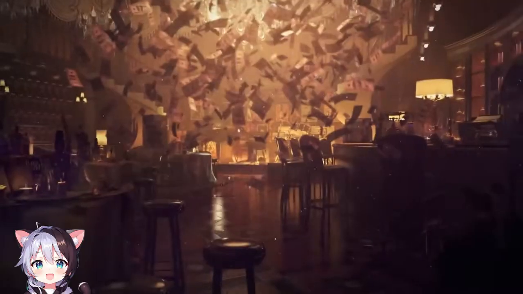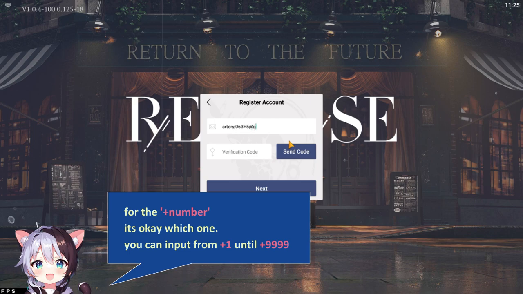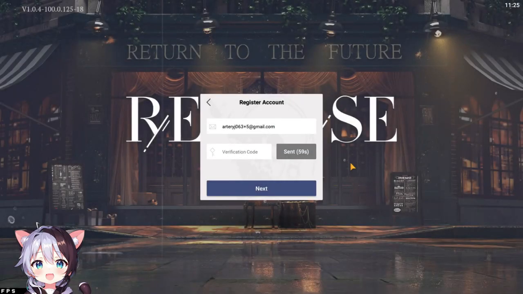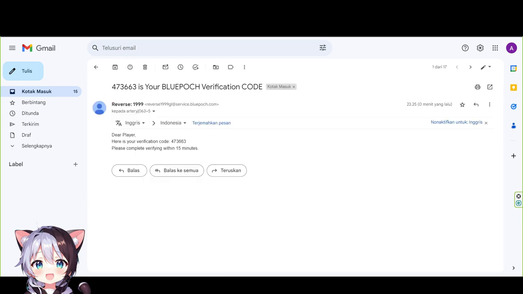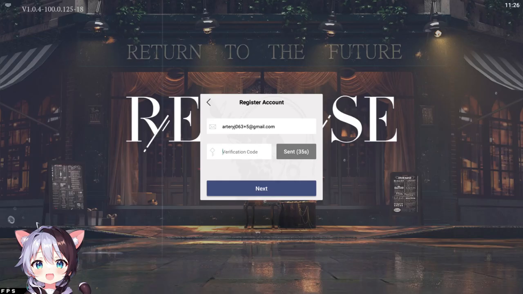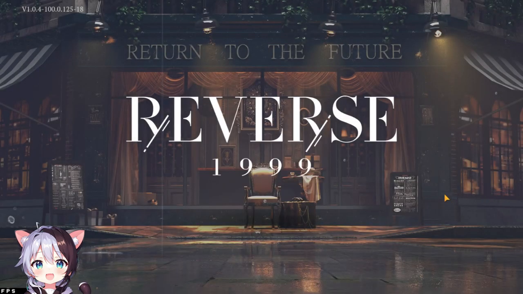So you have to make a new account using sign in via email. Register, then use your active email and add a plus number to it. For example, I'm using my dummy email. After I send the code, go to that dummy email, then paste the code. Input your new password, and voila, that's your new account.